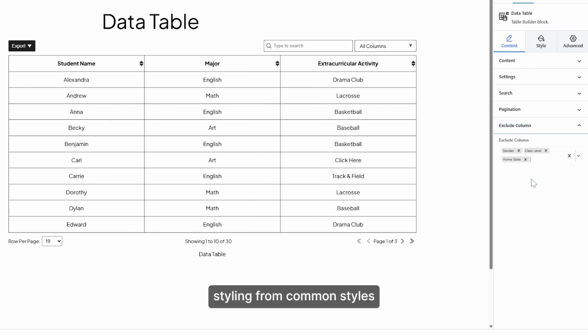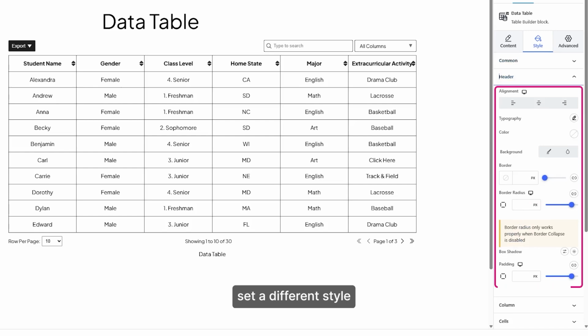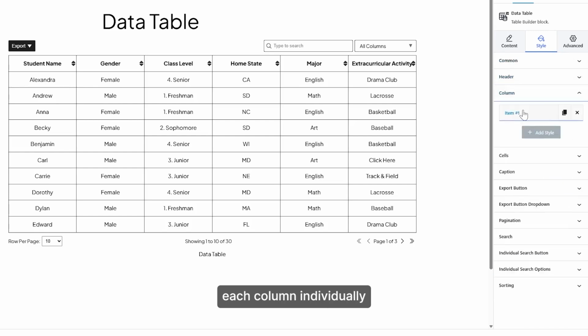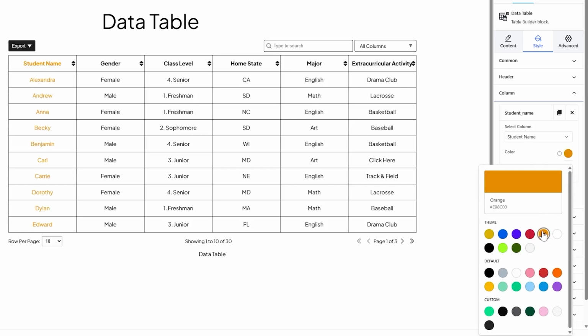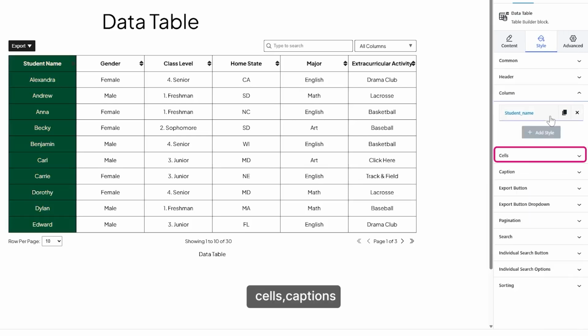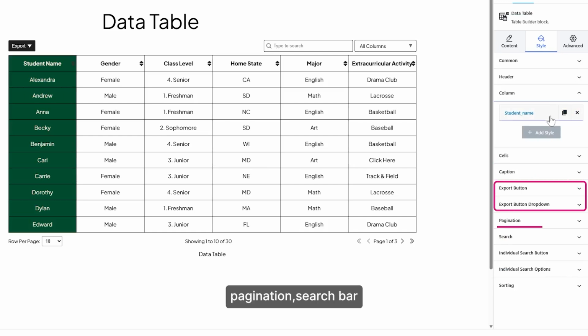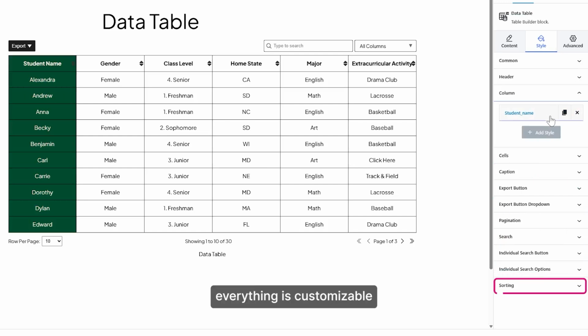Now let's talk styling. From common styles, you can customize the entire table. For the header, set a different style. You can also customize each column individually. Just select a column, set a text color, and a background color to highlight a column specifically. Cells, captions, export buttons, pagination, search bar, filters, sorting, everything is customizable.